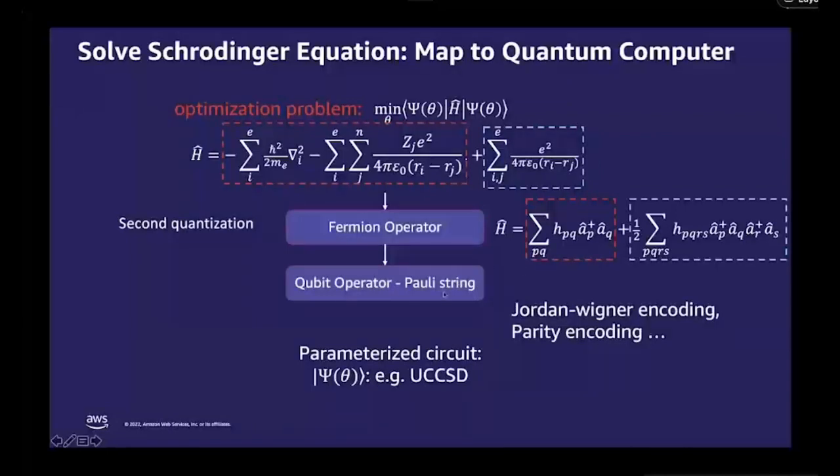We need to use quantum circuits to simulate the change in fermion systems. So to be specific, we need to use qubit operators in Pauli string format to describe the fermion annihilation and creation operators. The coefficients like h_pq and h_pqrs can be calculated in advance.